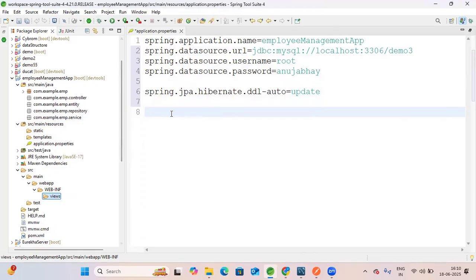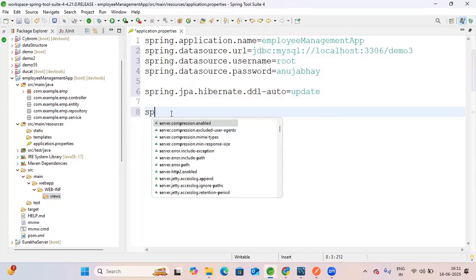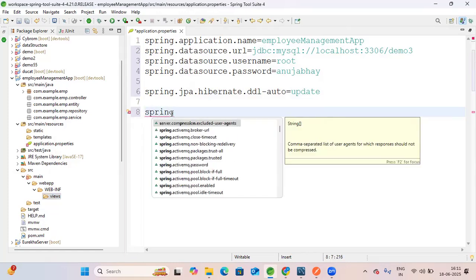the JSP page. Okay, in application.properties we have to write the properties, which are the prefix and suffix, which help us to render or make a connection with our JSP page. This should also be in the correct format, otherwise the JSP page will not work.